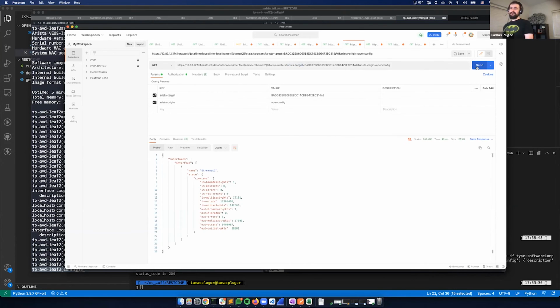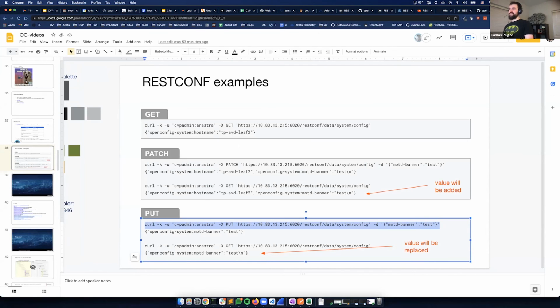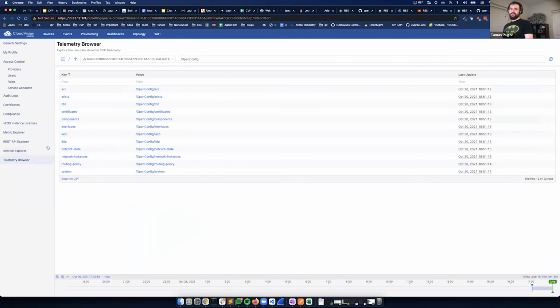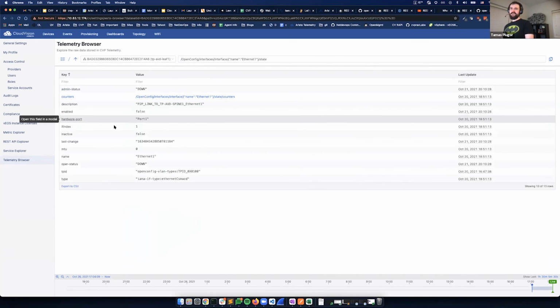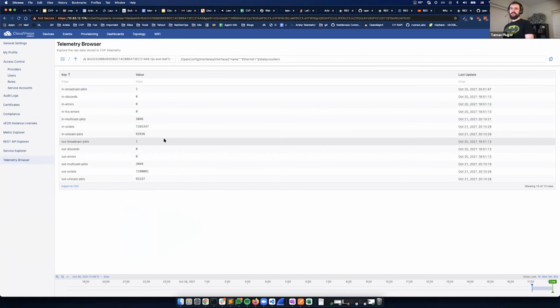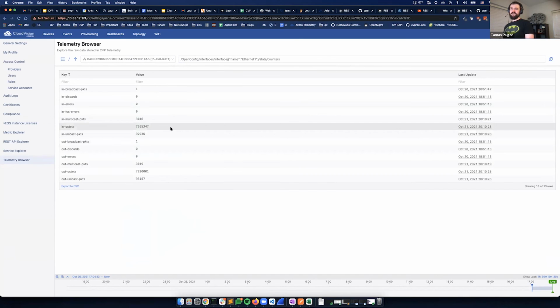And you can do multiple gets and see how the states are changing, like this in octets is incrementing here. And again, what was cool about CloudVision is that you can actually use the telemetry browser as a path explorer for OpenConfig data. So you could also check it here and look at the counters and check if they are incrementing or not.